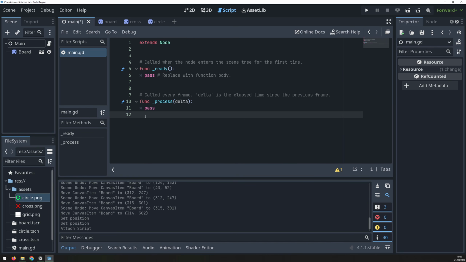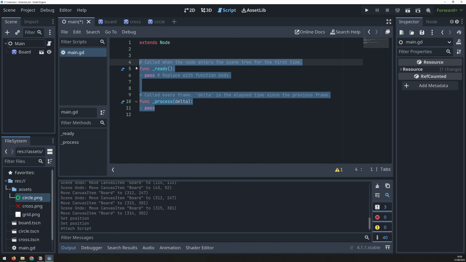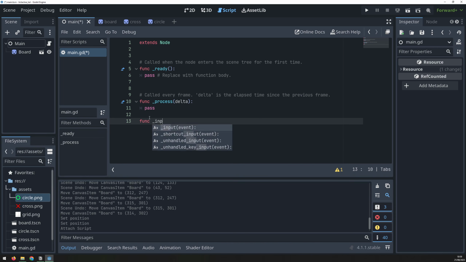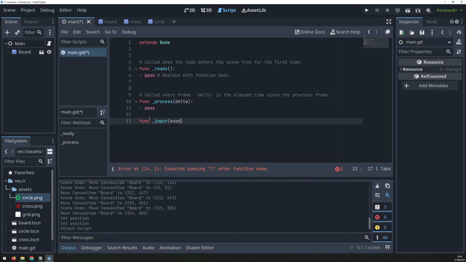The first thing I want to do is look for mouse clicks. We're going to ignore these two functions here. They are created by default. We're not going to use them just yet, so we'll leave them as they are, and we'll create a new function here. To create a function, you just type func, and then the function I want is _input. Then we'll add brackets, and we'll put event inside it, and at the end, a colon.